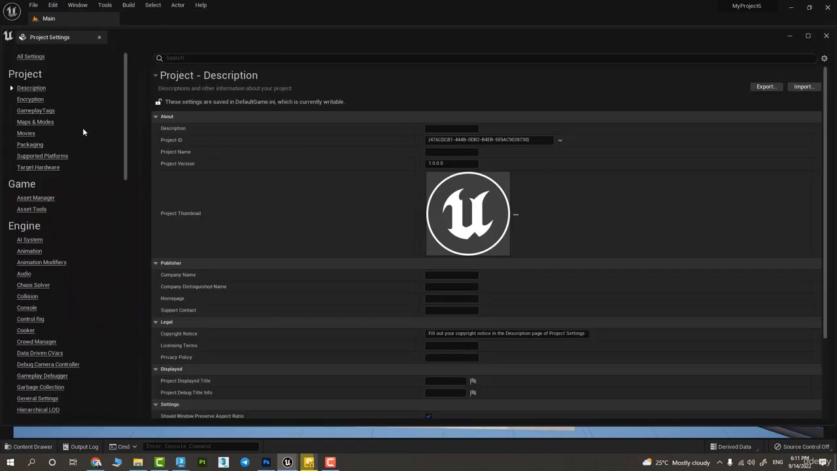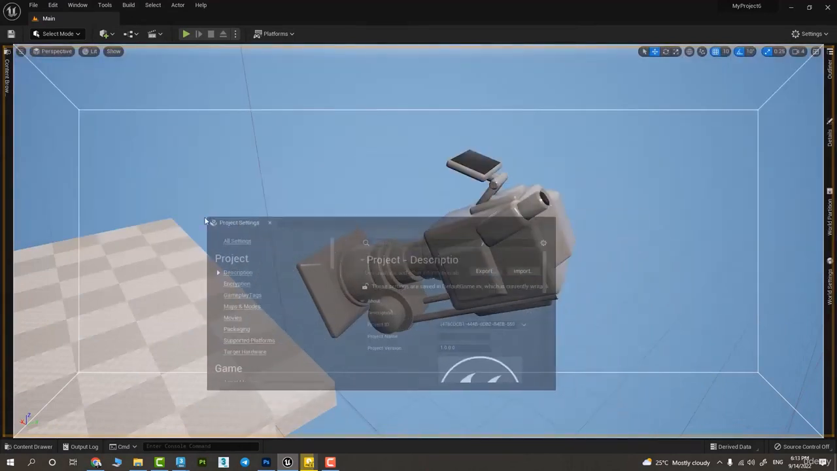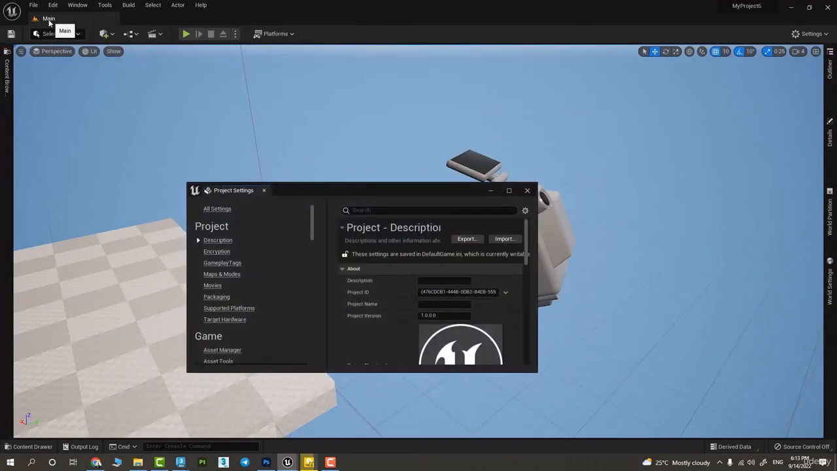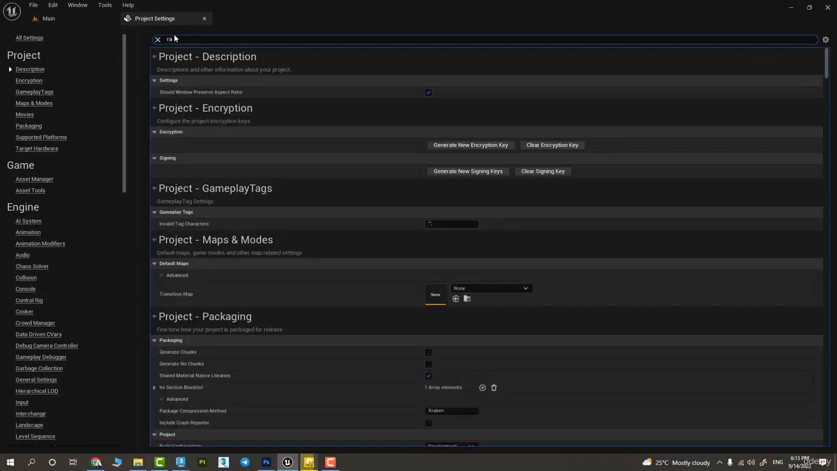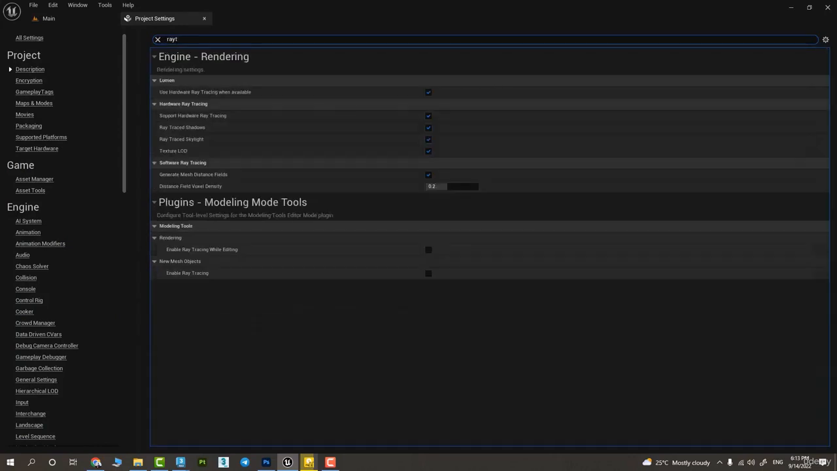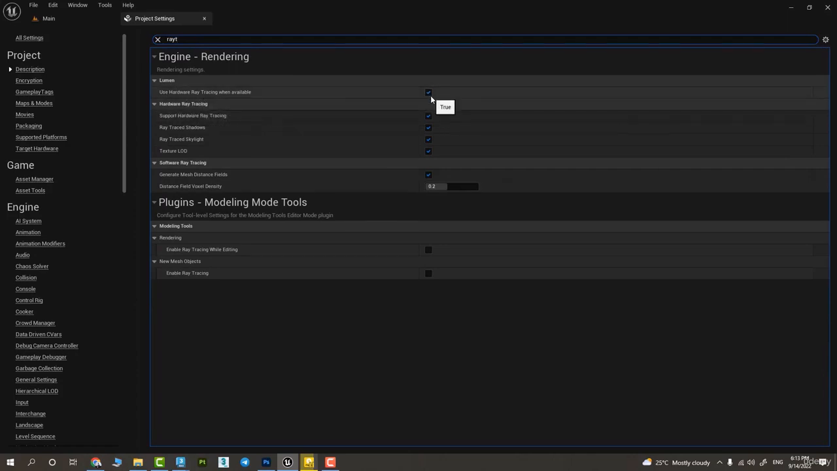Okay, and I can even have this as a separate tab. So let me just make this into another window. I have the main tab, and I can just add this tab to it, put it here. So I have the main tab and the project settings tab, which is a very useful tab to have up there. Now the fastest way to do it is to go to the search box and search for ray tracing, and you get this option here, use hardware ray tracing, and you can just disable it.